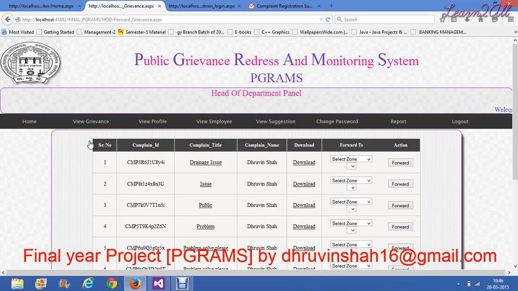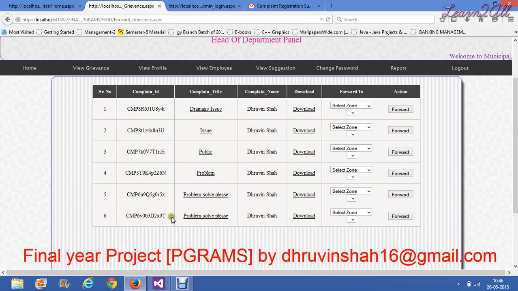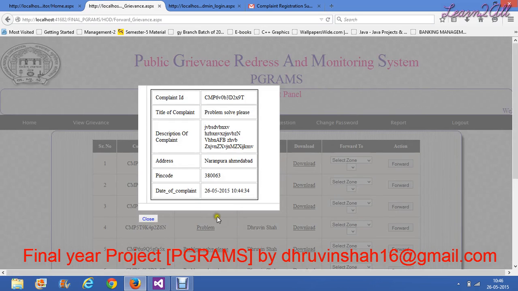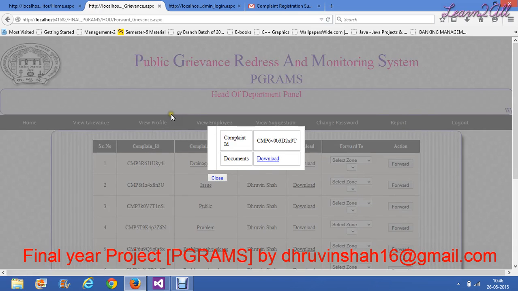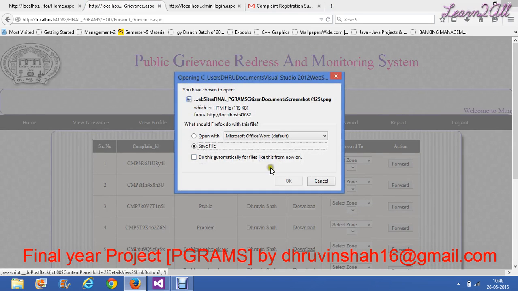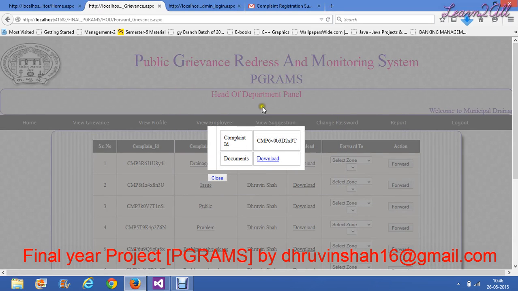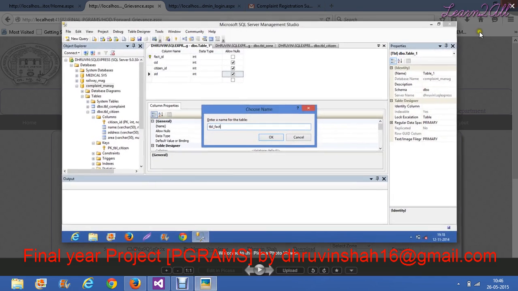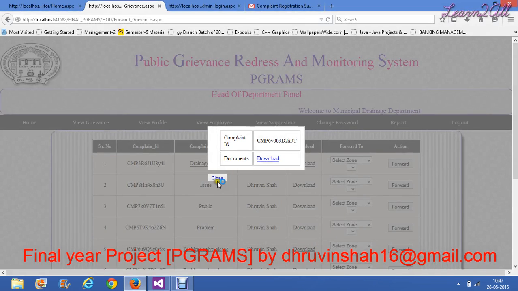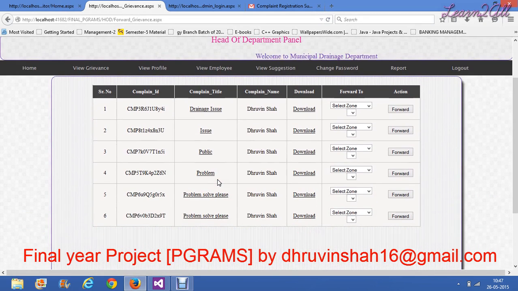Now he can forward a grievance. For example, I have registered this grievance right now. It will show in this type of pop-up. He can also download the documents which are uploaded by a citizen, like this. I have uploaded this document so that the HOD can see it.